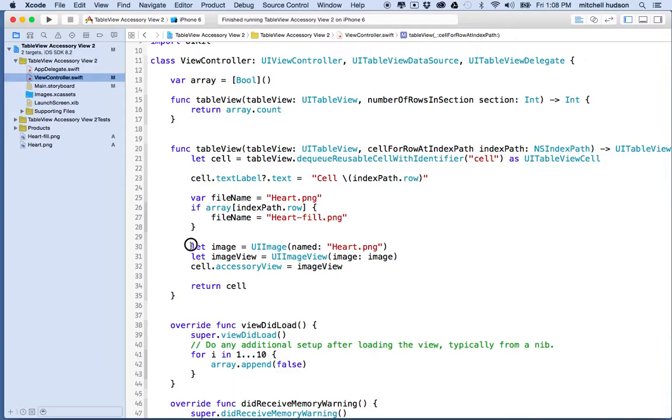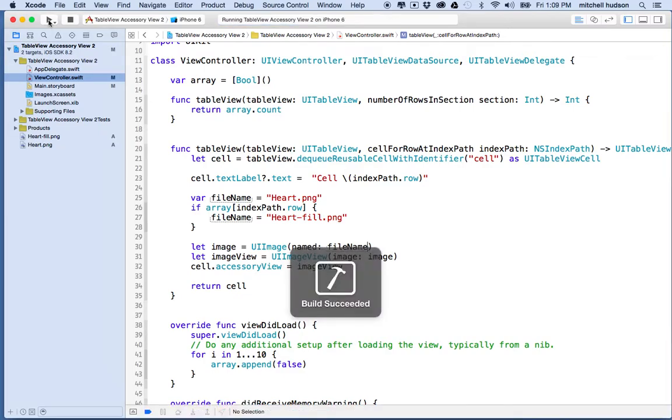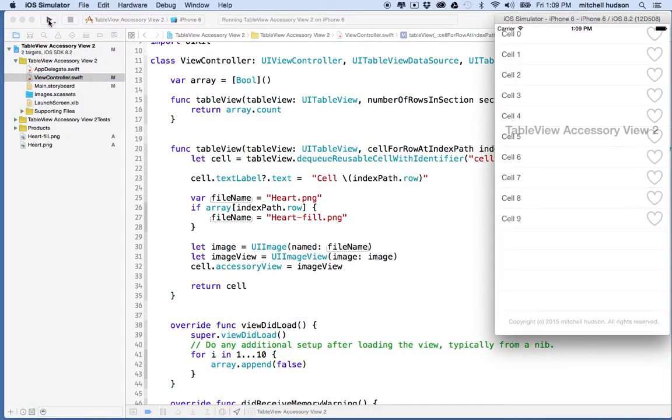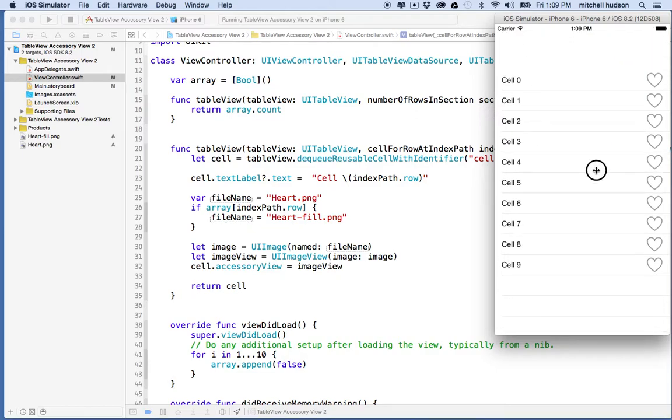Now when we create the image right here, instead of using the name heart filled, we'll use file name, and that'll be the name of our accessory. So let's give that a test here. We get the same results we had before.